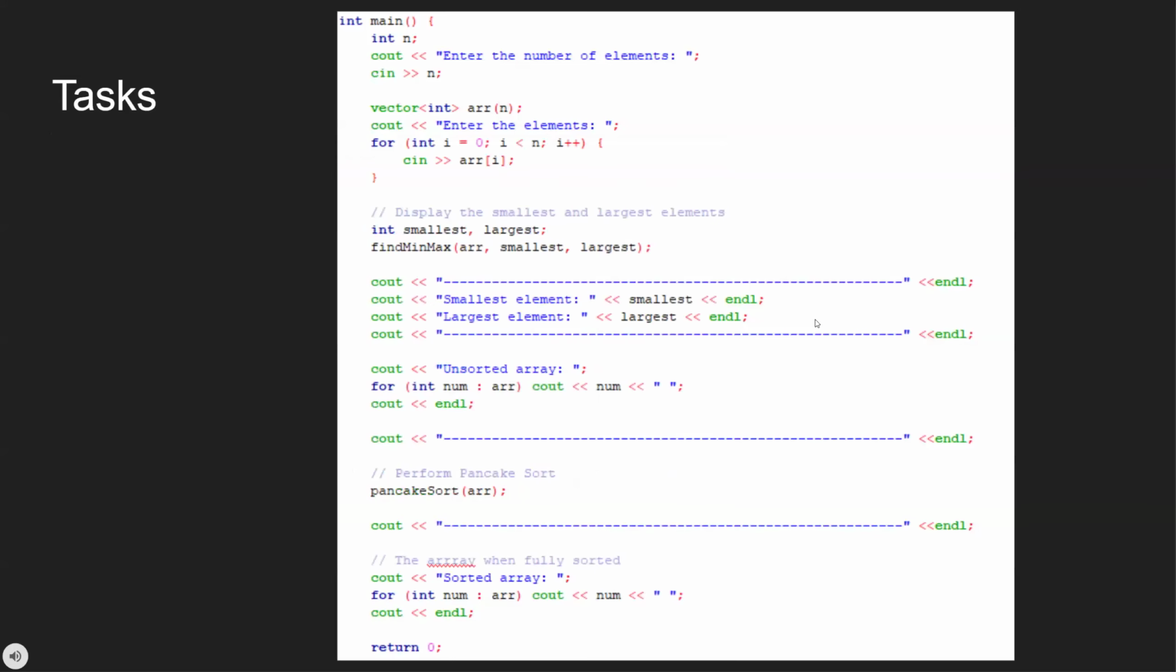And here's the main function. Very simple. It allows the user to enter their own number of elements, which is n. Then it allows them to enter their specific elements, where they want to use the numbers 10, 12, 40, 1,000, 7, whatever. After that, it will display both the smallest and largest element using find min max.